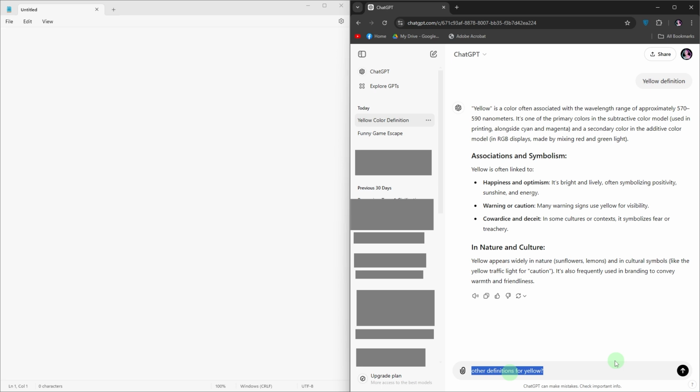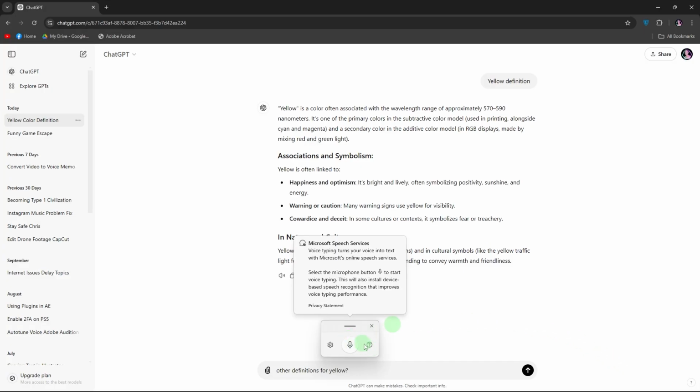Optional tools to enhance study sessions. Voice typing. Use Windows voice typing by pressing Win plus H to speak prompts instead of typing them. This setup on Windows helps make studying with ChatGPT interactive and streamlined for various learning styles.